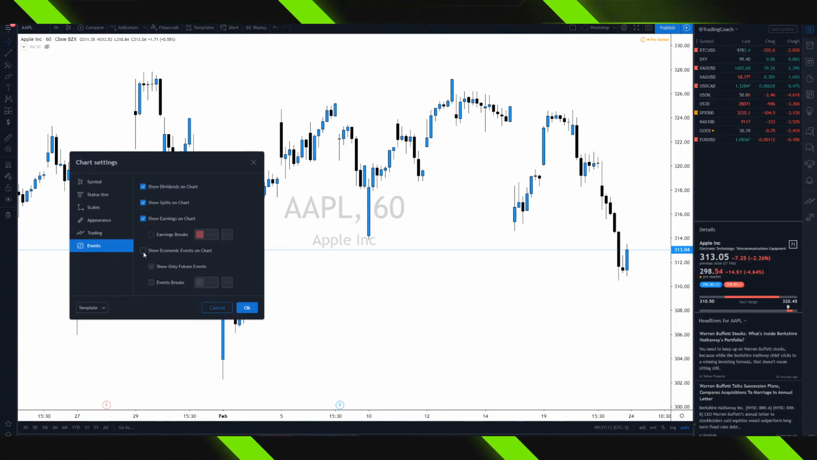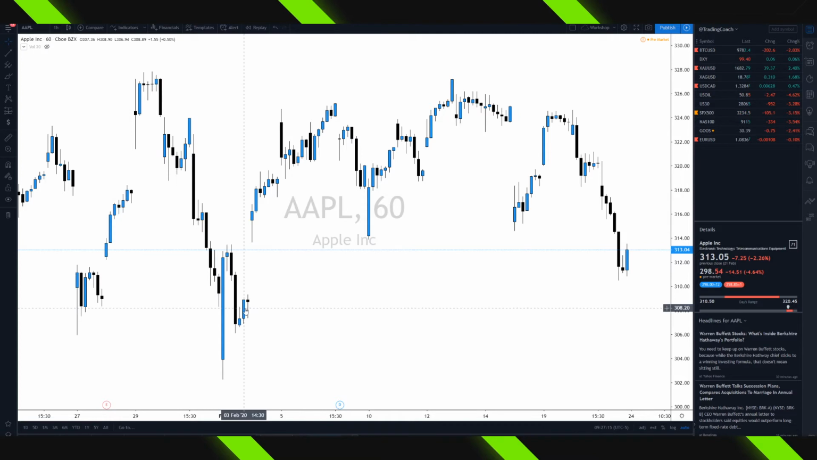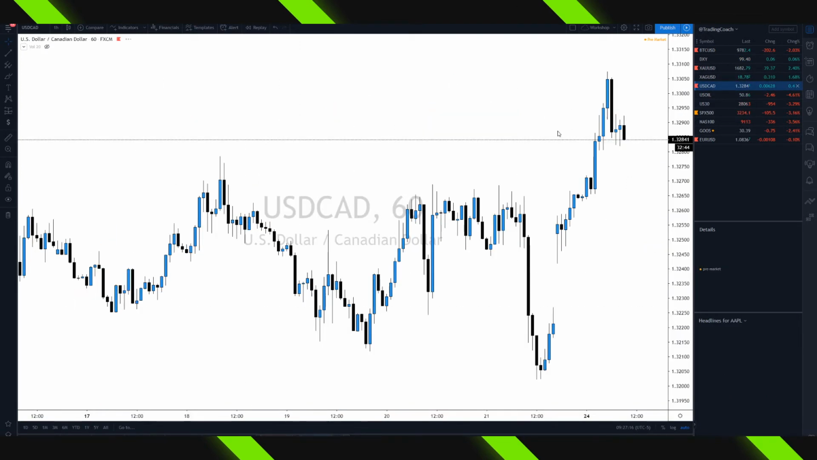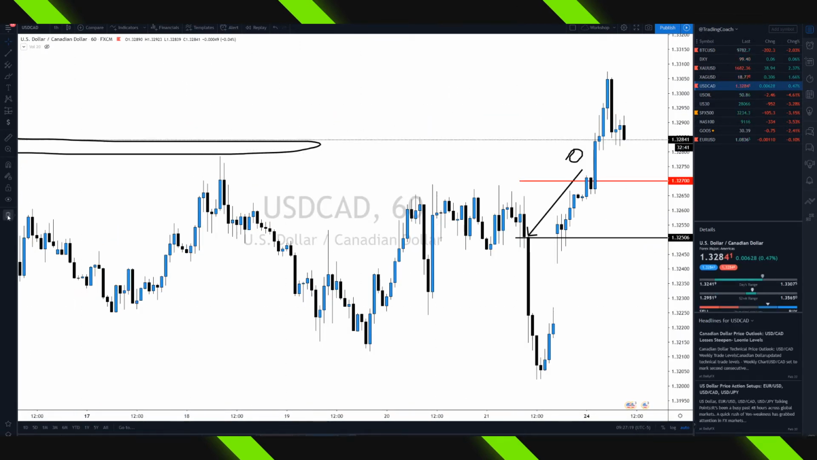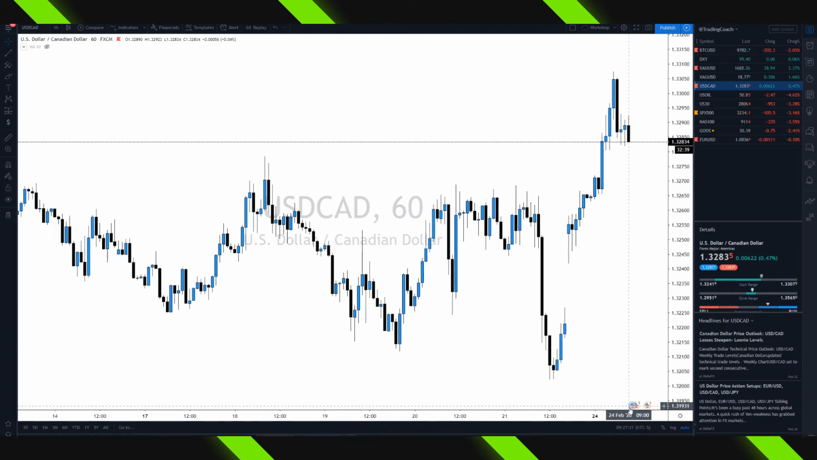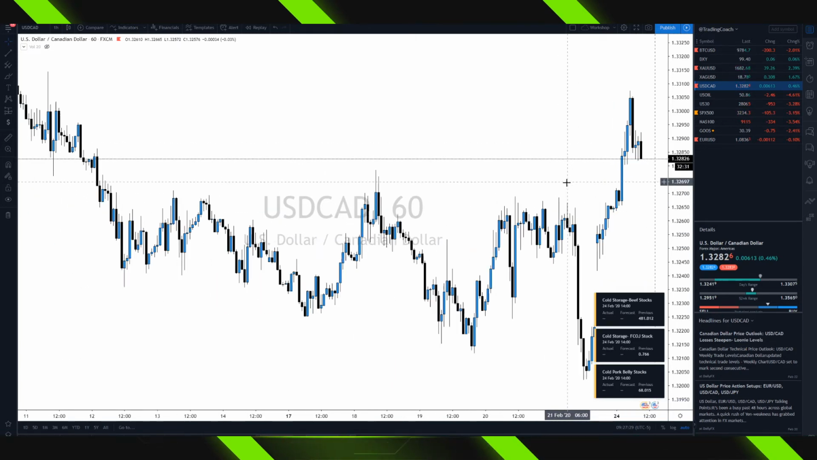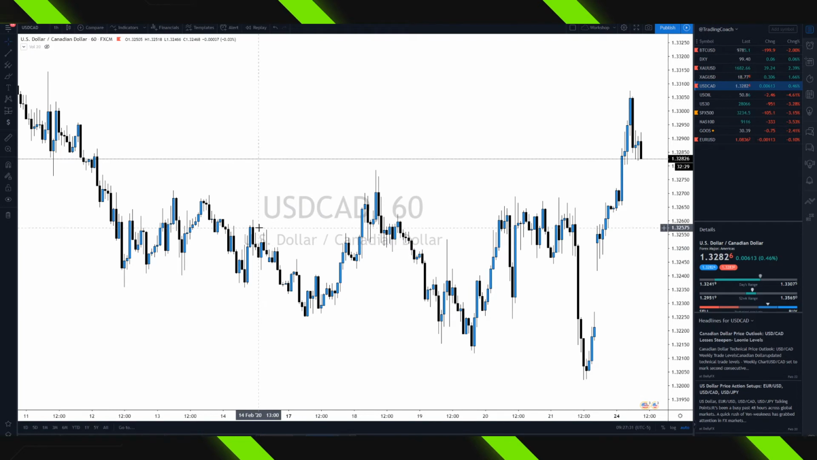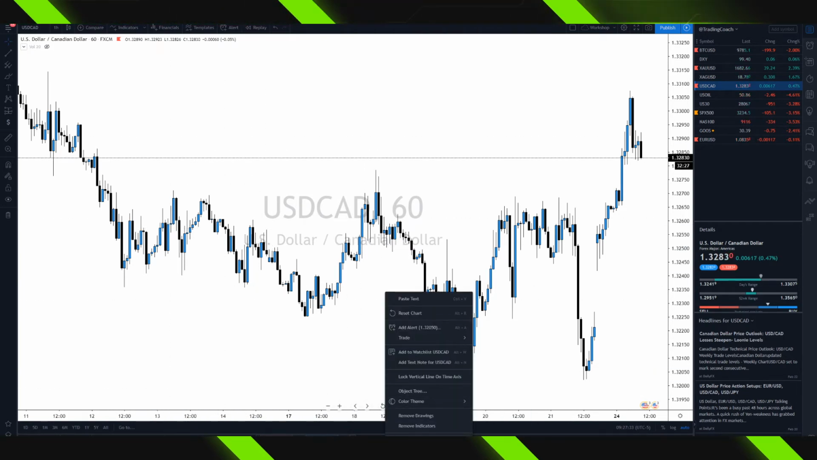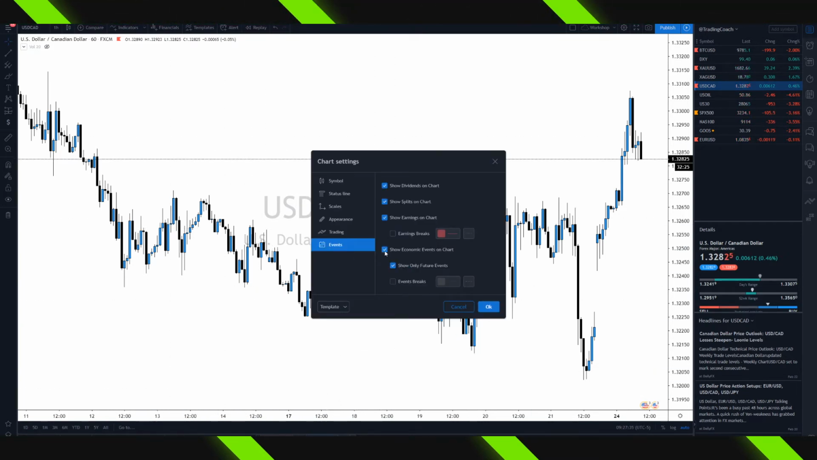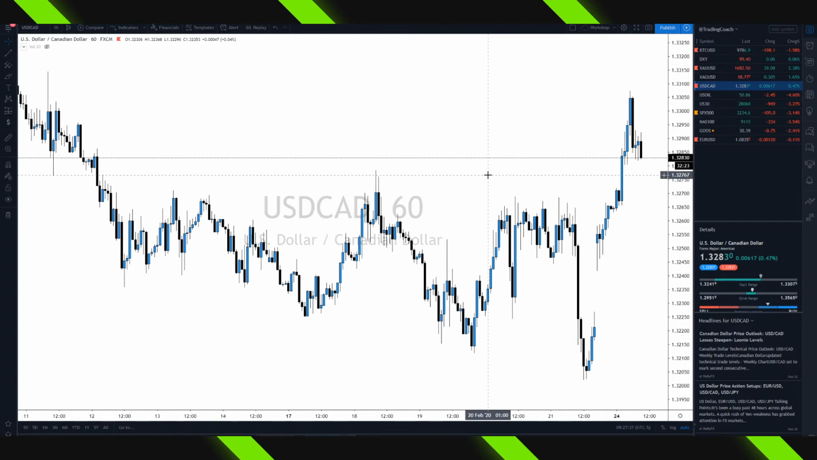And so, for example, if we had this checked, and if we were to go over to something like USD CAD, okay, you'll notice down here there are some different flags. So we could click on that and it's going to show us what news is upcoming that could have a potential effect on this market. And we're going to go ahead and take that off again.